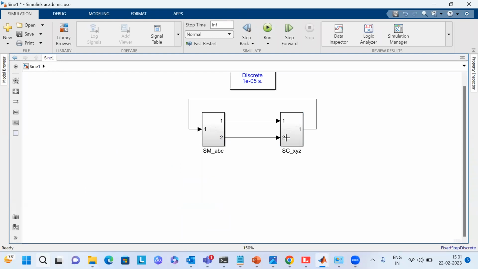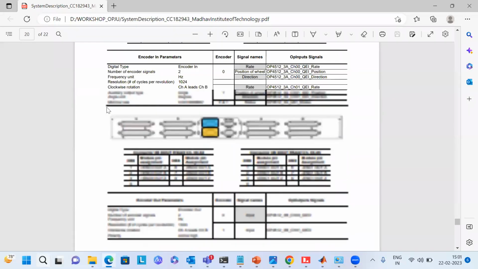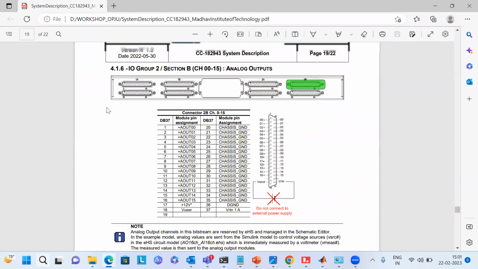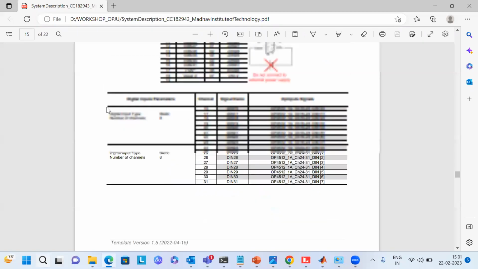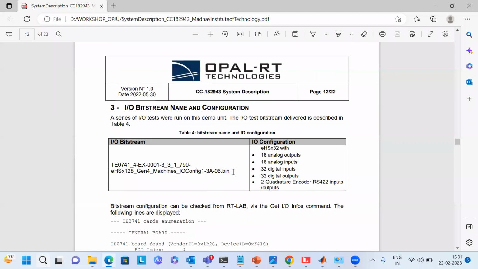For this, a bitstream file is required. Here is one question: where is that bitstream file? How can we find it? For this, we need to go to the system description. In the system description, you will get your bitstream file like this. This system description is not for this simulator; let's say I am taking one university for a demo, and like this your bitstream file is mentioned.